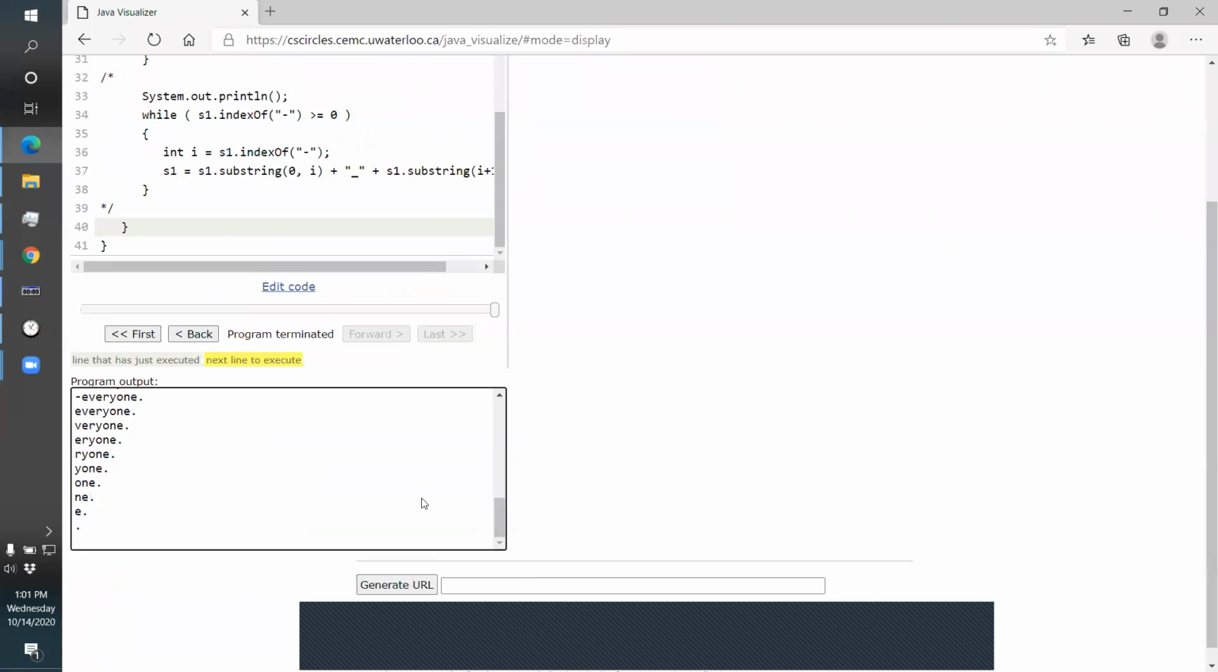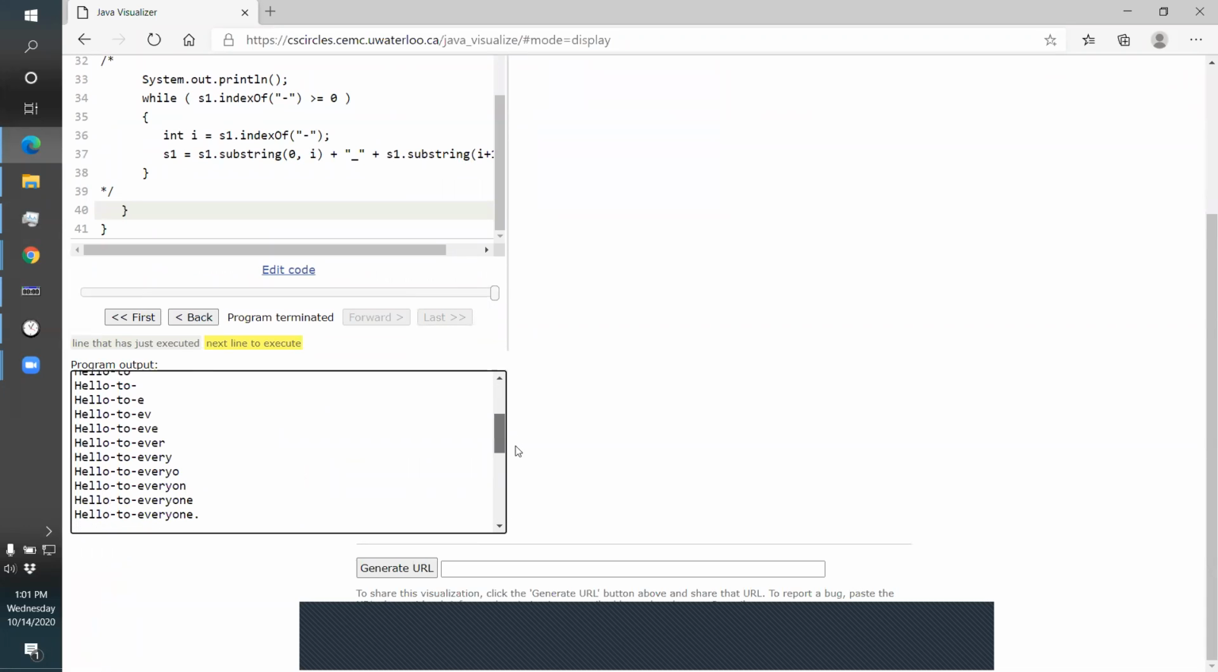Oh, okay. That printed out the tails. I thought that one had a little mistake in it, but it doesn't. No, I printed them all out.